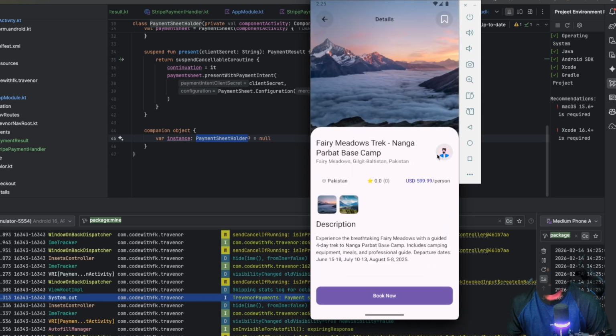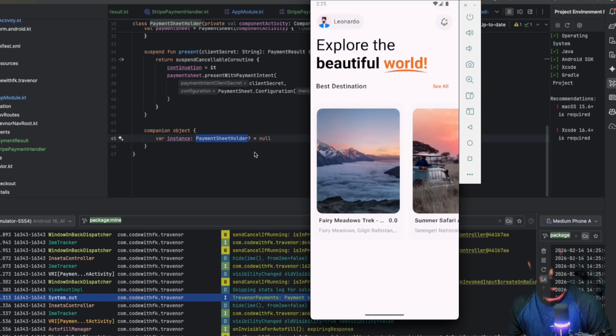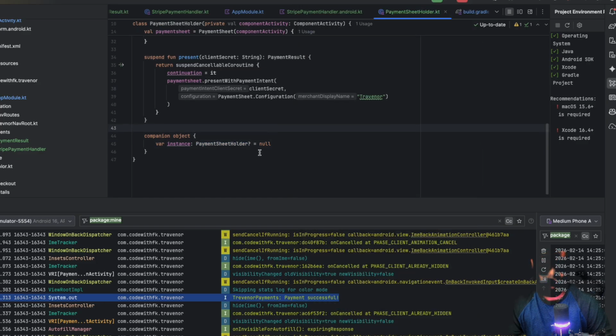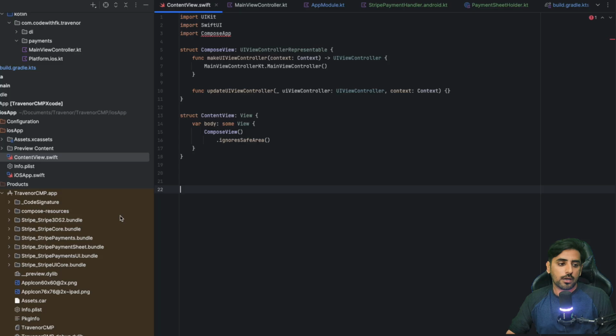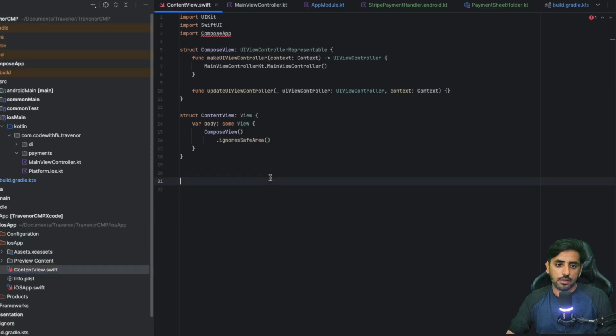This is just for Android right now. We haven't implemented anything for iOS. So let's go and implement the iOS. Okay, now the Android implementation is done, so the next step would be to implement the iOS for that.